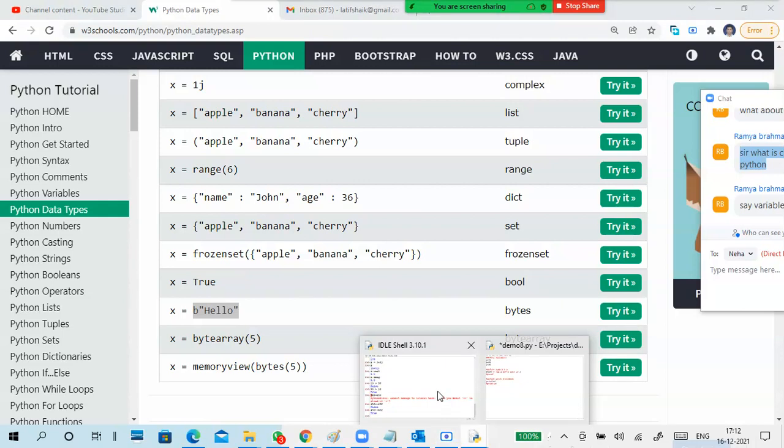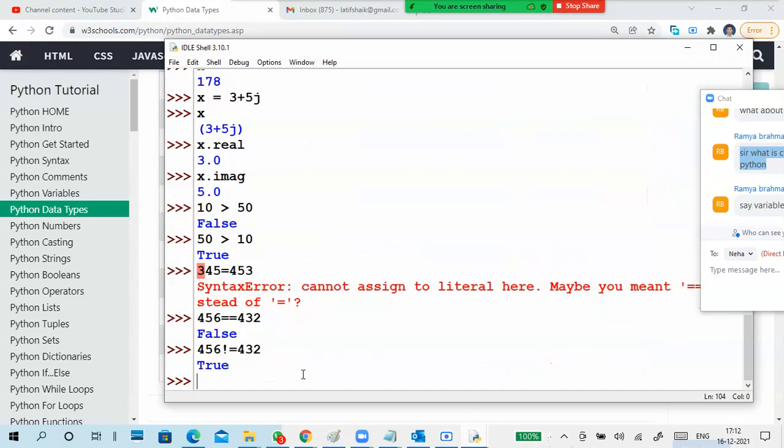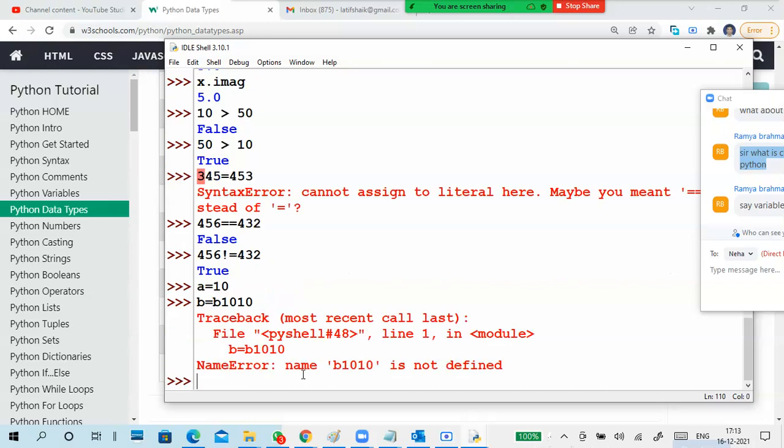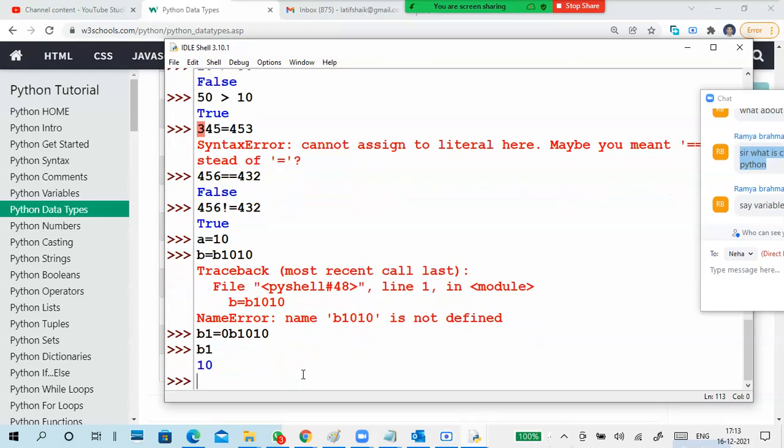I don't know, but I will tell one mathematical function. See, guys, a is equal to 10. It is a decimal number 10, right? But in case I have a b and I want to assign a binary number here, so b1 equal to 0b1010. Yeah, it is correct. So what is the 1010 value? In decimal, it's a 10.